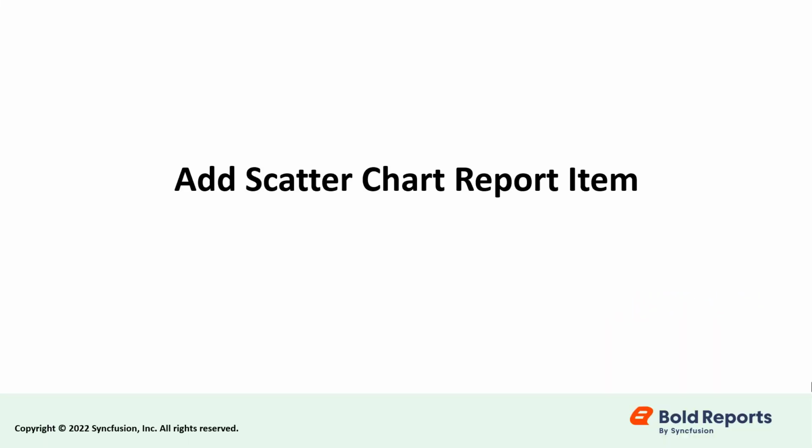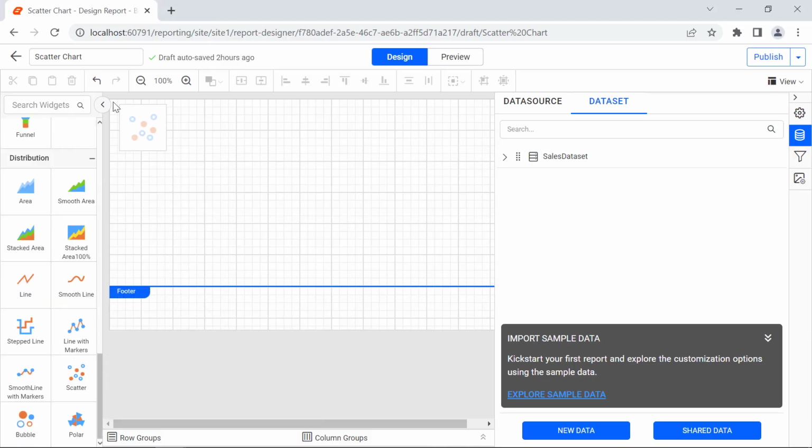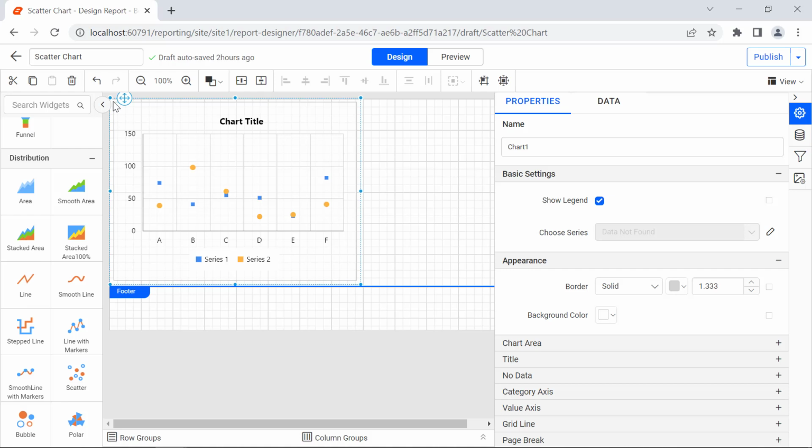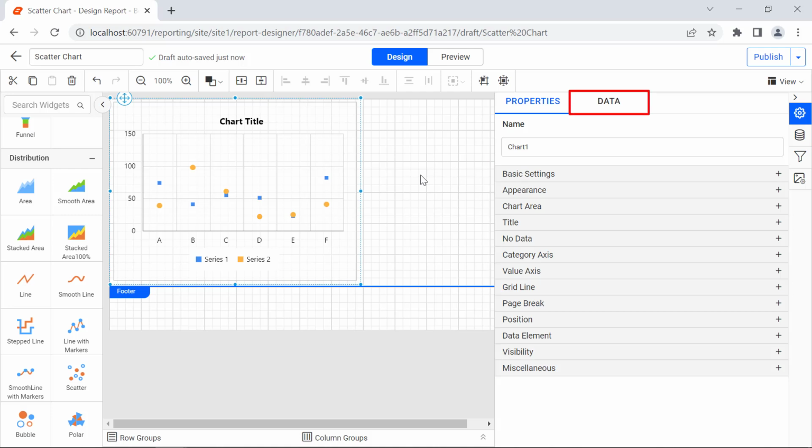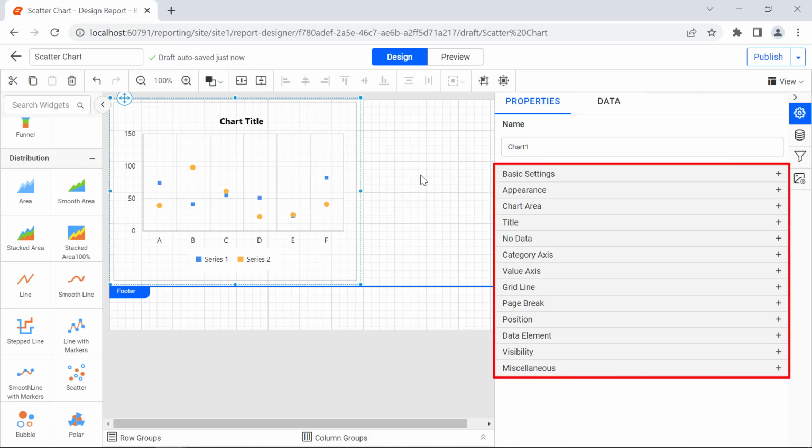Now, let's add a scatter chart to the report. Drag and drop the chart from the item panel to the designer's surface. You will also see the properties displayed. The Data tab is enabled to assign a value from the database to the chart. The Name field represents the name of the chart. The properties are divided into 13 categories based on its usage.